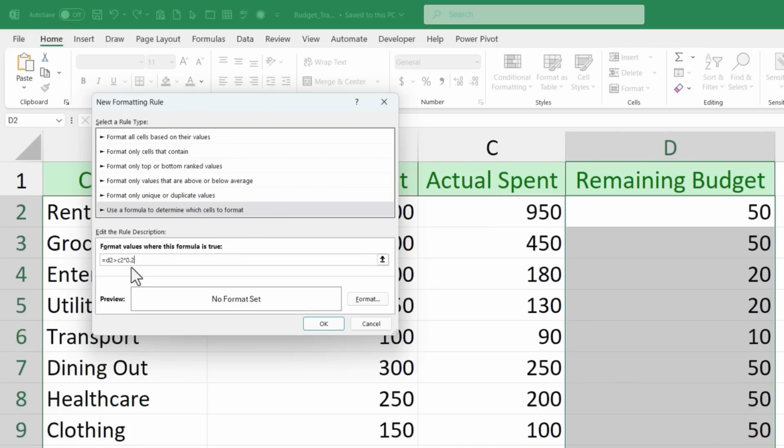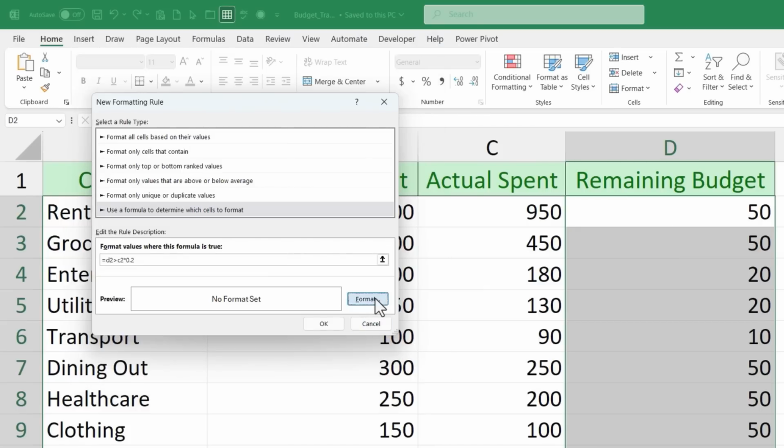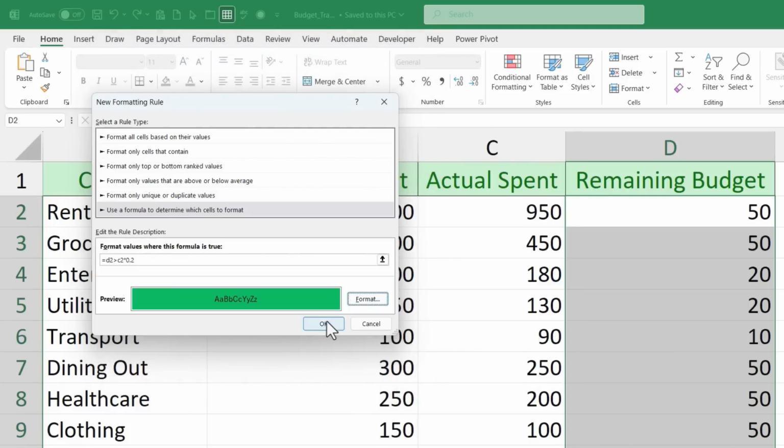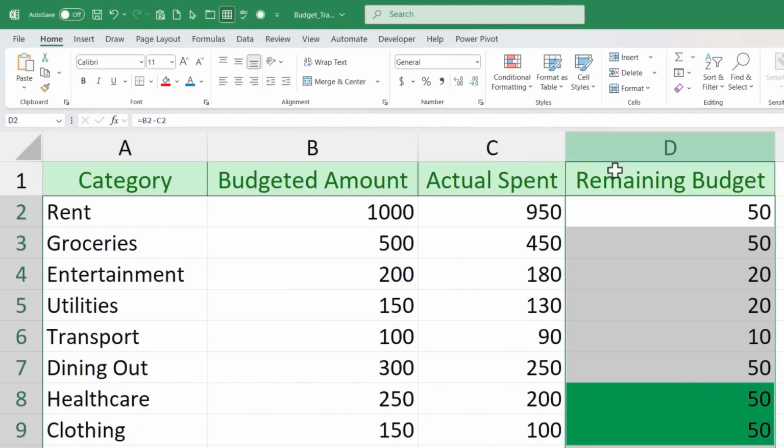Okay, so what am I doing here with this formula? I'm saying if D2, so 50 in this case, is more than C2, 950, multiplied by 0.20. So that's 20%. So in other words, if the remaining budget is more than 20% of what's actually been spent, then we're in good shape. So I'd like that to show up in, let's say, green to indicate things are good, they're healthy. So what I did is I clicked here on Format, I went to the Fill tab, and I'll click on green, click OK. Click OK again, and instantly, all the way down the spreadsheet, that conditional formatting rule is applied.